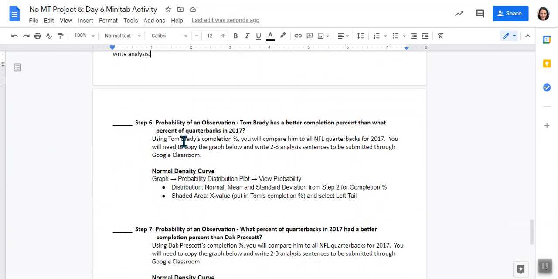All right, probability of an observation. Tom Brady has a better completion percent than what percent of quarterbacks in 2017? All right, so what we're going to do here is we're going to try to graph this also in Desmos.